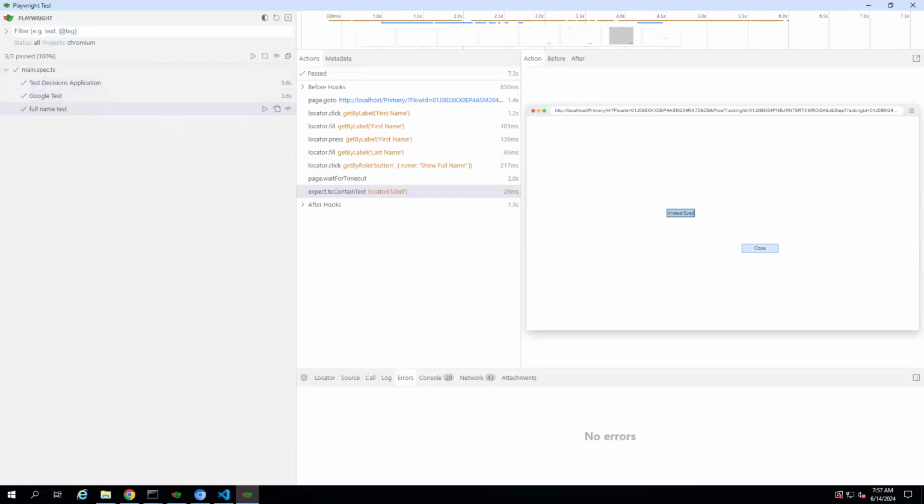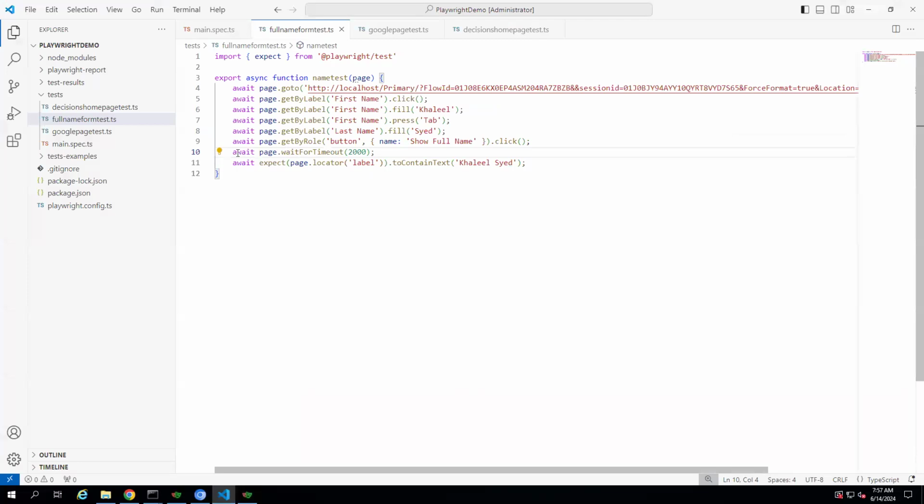Now, this is one way of introducing a timeout. There are other ways as well. For example, you can go ahead and wait for a label to appear on screen before you do this assertion. So there are different strategies depending on what you're trying to achieve. We will have to use one of these strategies. Okay. Any questions? No. All right.